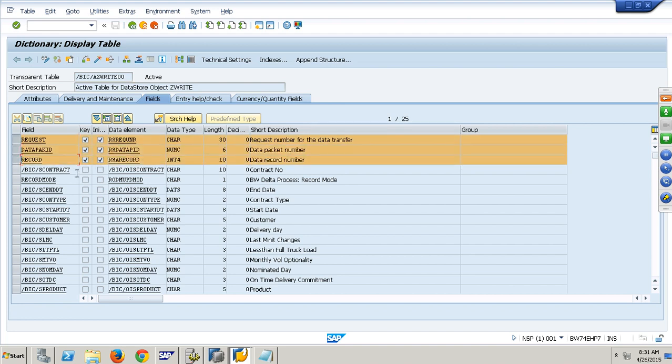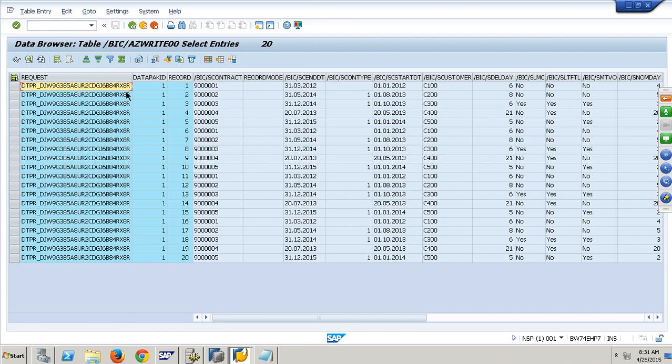Request number. See, your semantic keys and data fields are all non-key columns only. What is the request number? X8R. Packet number, all packet one, but record number is 1, 2, 3, 4.